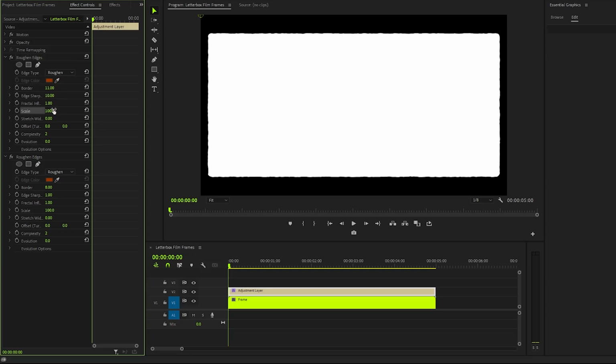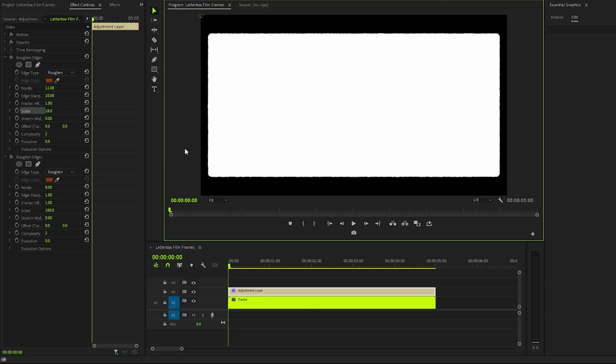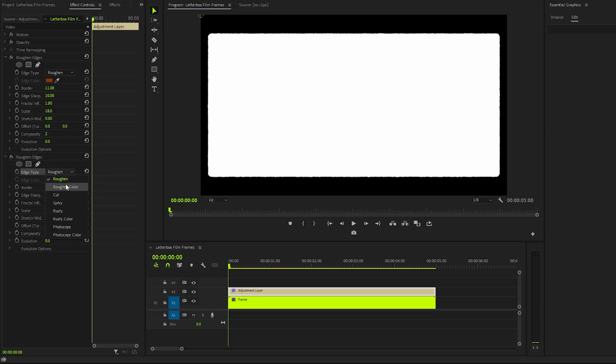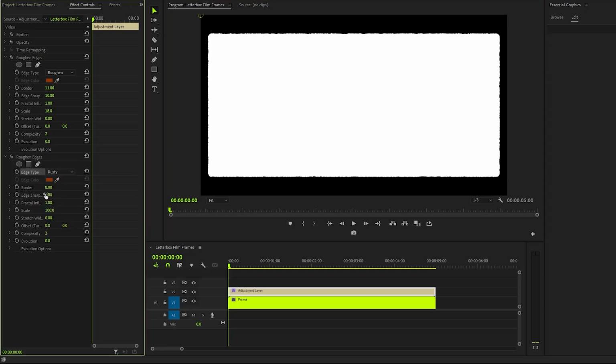Lastly, we will modify the scale property, setting it to around 18 to add a sense of depth and complexity to the effect. And then, let's customize the bottom roughen edges effect. We have to select Rusty from the edge type parameter. Then, we need to set the border value to approximately 23 to create a pronounced outline. After that, we have to adjust the edge sharpness to about 1.40. Lastly, we will modify the scale property, setting it to around 15 to add a sense of depth and complexity to the effect.